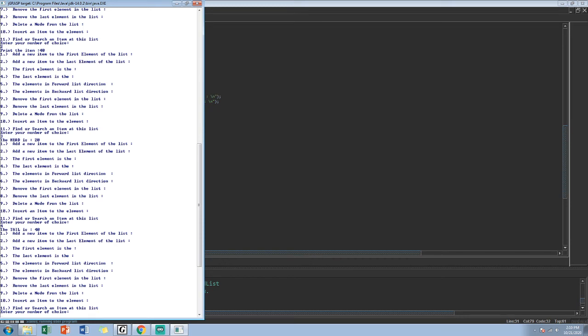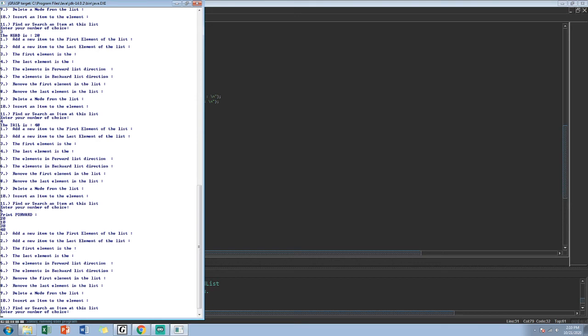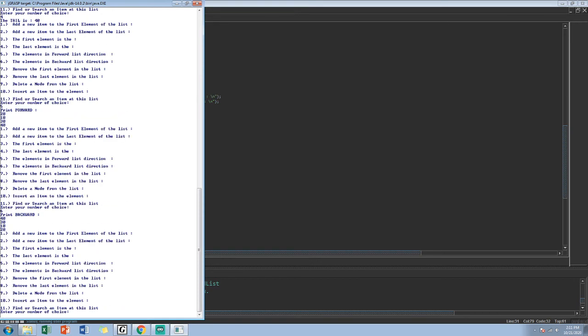So now I am going to print it in forward list direction. In forward list direction, 20 is the head, 10, 30, and 40 is the tail of the element. Let's print it in backward list direction. So backward elements are 40, 30, 10, and 20. 40 here is still the tail, and 20 here is still the head of the element.